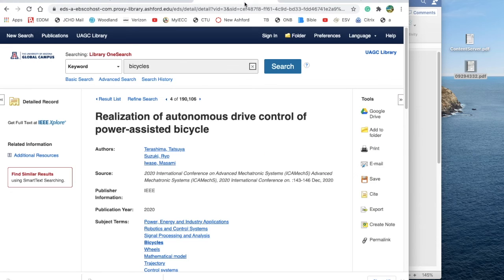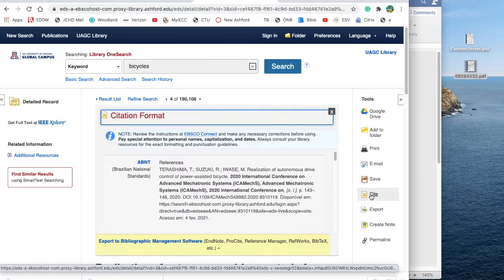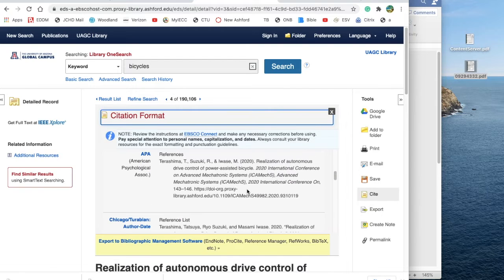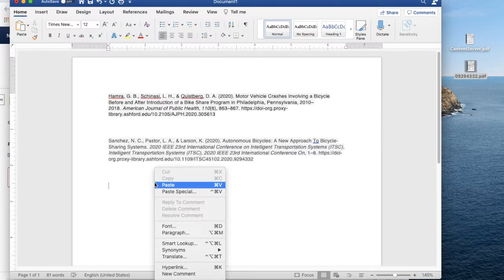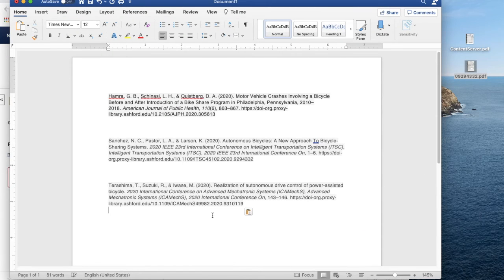Instead, I recommend that you always go back to the record and use the tool in the library that says Cite. Click Cite, find APA, highlight the source, copy it, and paste it into your document. This is a brief overview of how to find sources, download them to your computer, and create references using the tools in the library. If you have any questions about this, please contact your instructor.